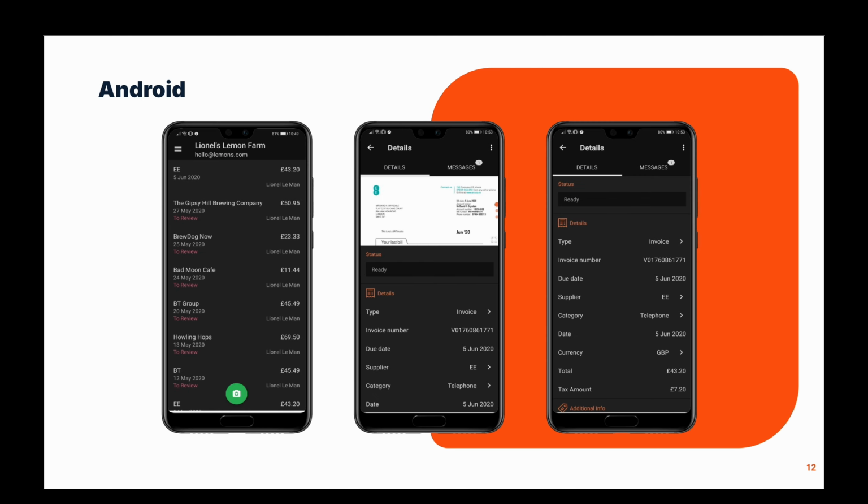Similarly, this is the view from the Android inbox. You can select the document, expand on the details, and review and edit any of the items from your extraction.